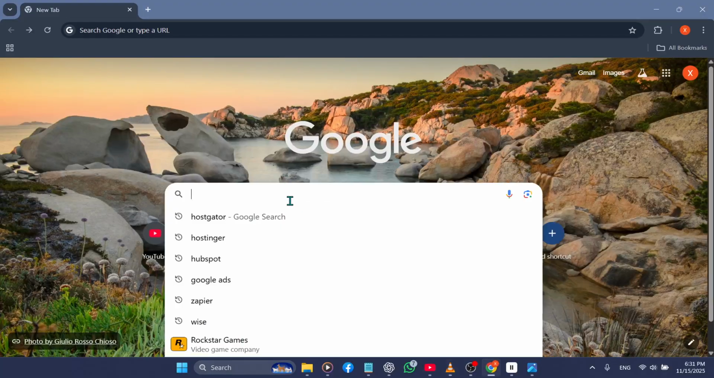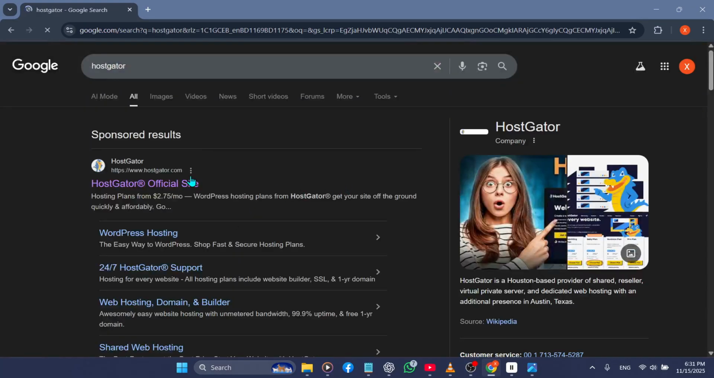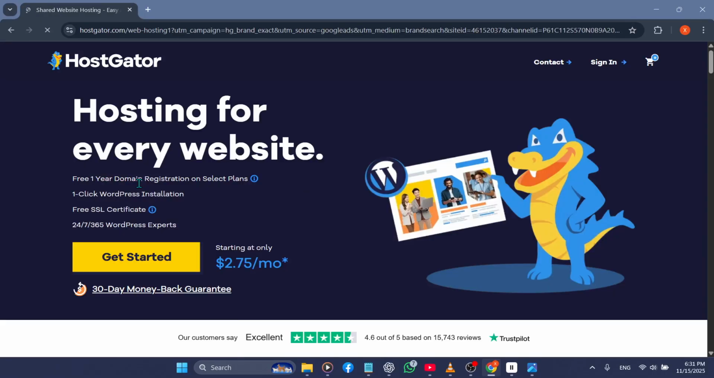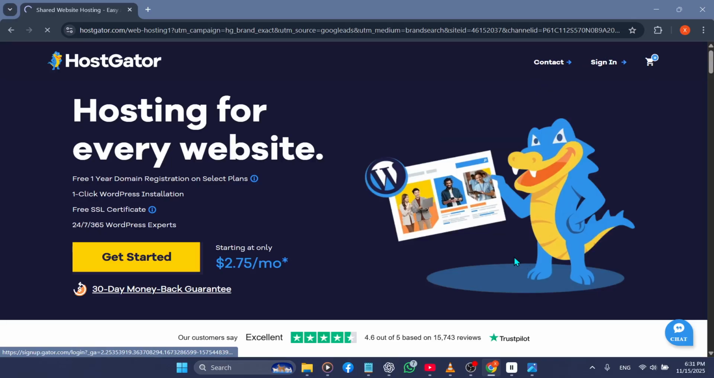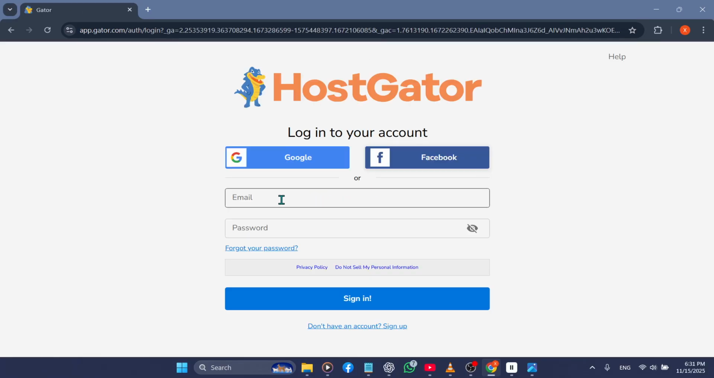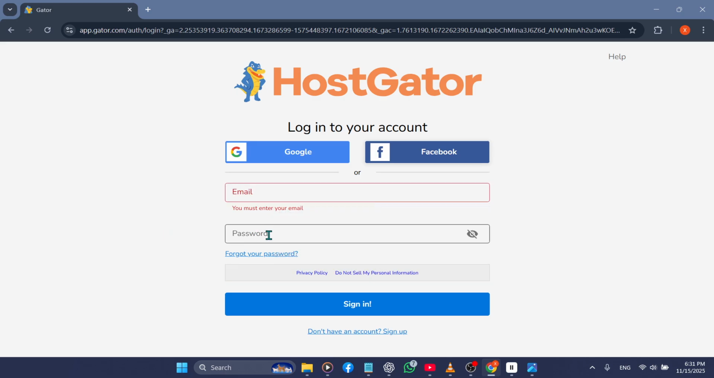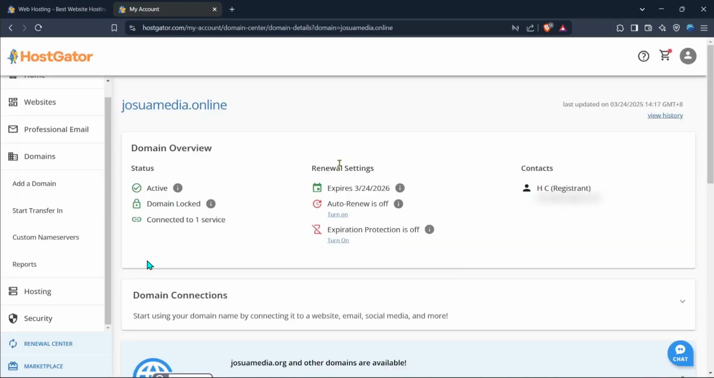To get started, open your web browser and go to the Hostgator website. On the top right corner of the homepage, you will see the Sign In button. Click it and enter your login details. Once you are logged in, you will be taken to your Hostgator dashboard, which gives you access to all your hosting tools and domain options.